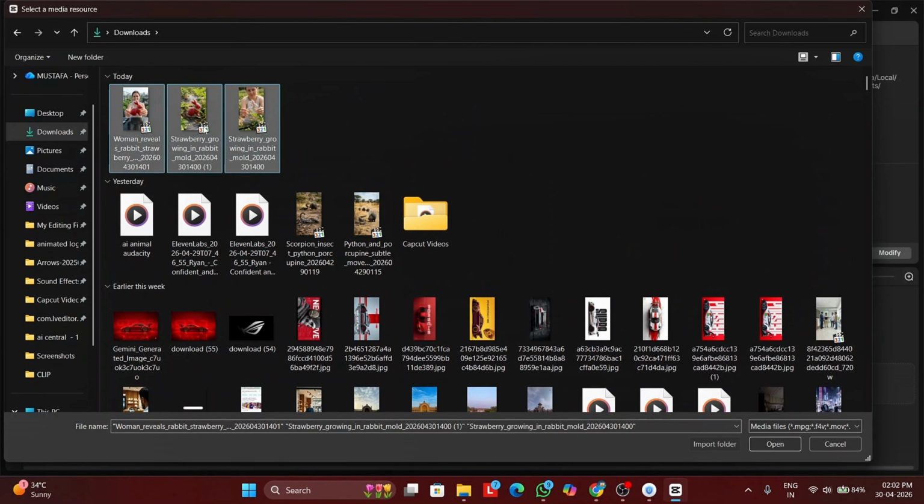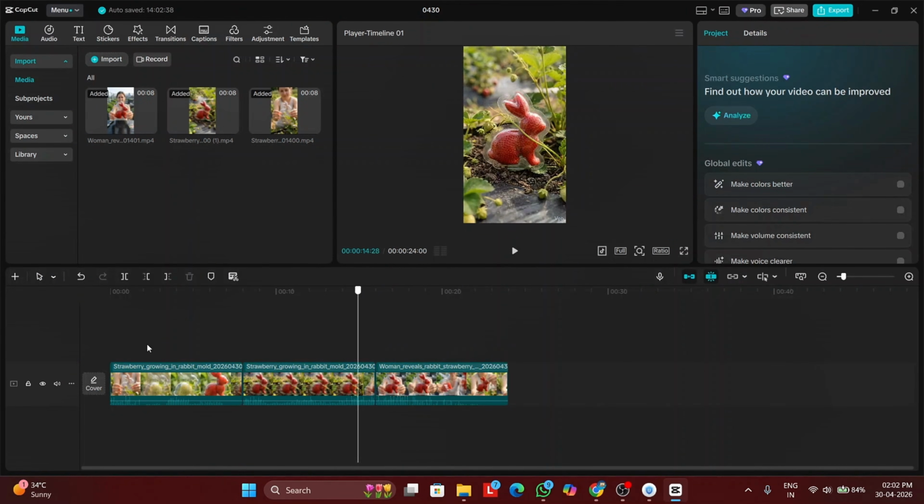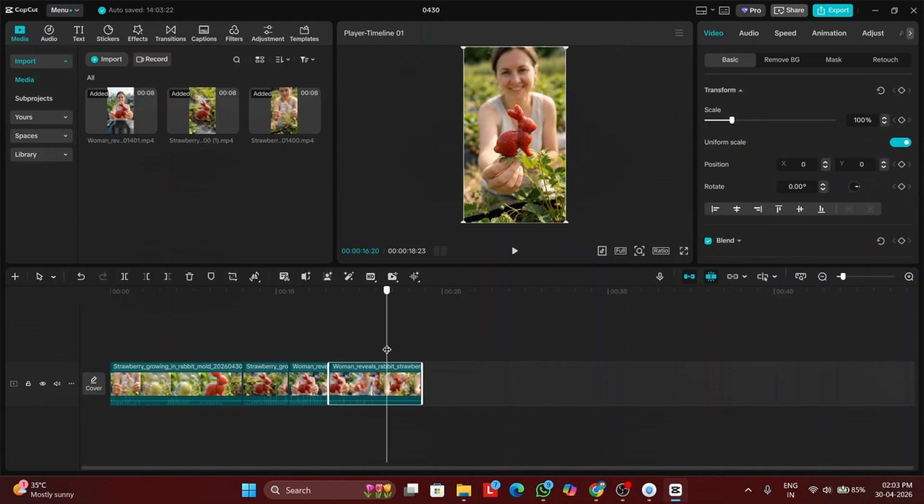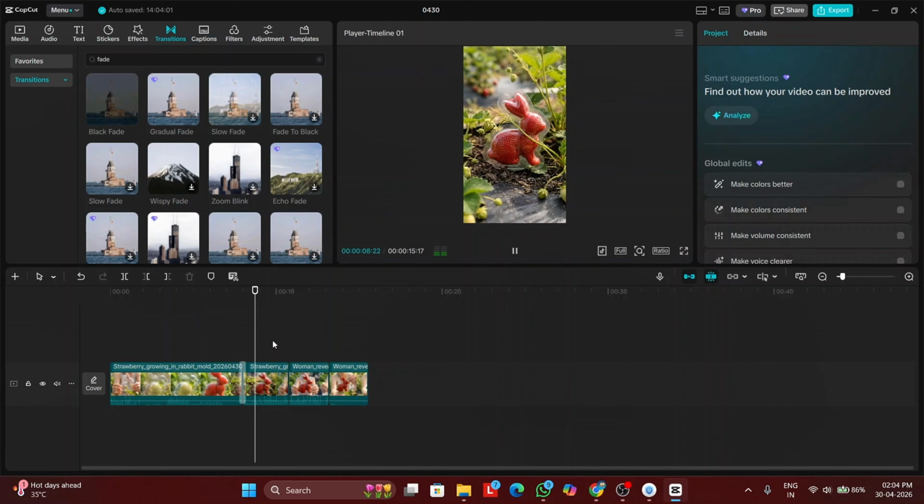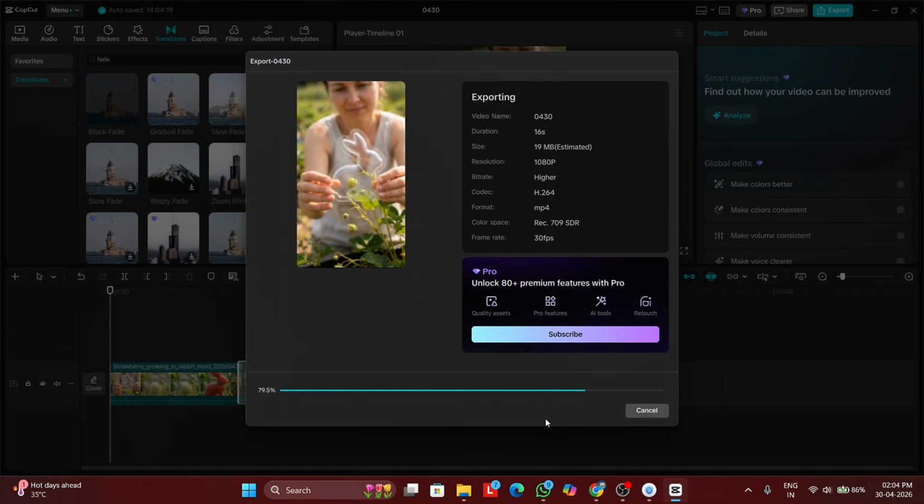When all your scenes are ready, open any video editor you like and combine all the clips in sequence. Remove any unwanted parts, add smooth transitions to make the video flow naturally. Select all clips and scale up slightly to hide the VO watermark. Hit export, and your viral fruit mold video is completely ready to post.